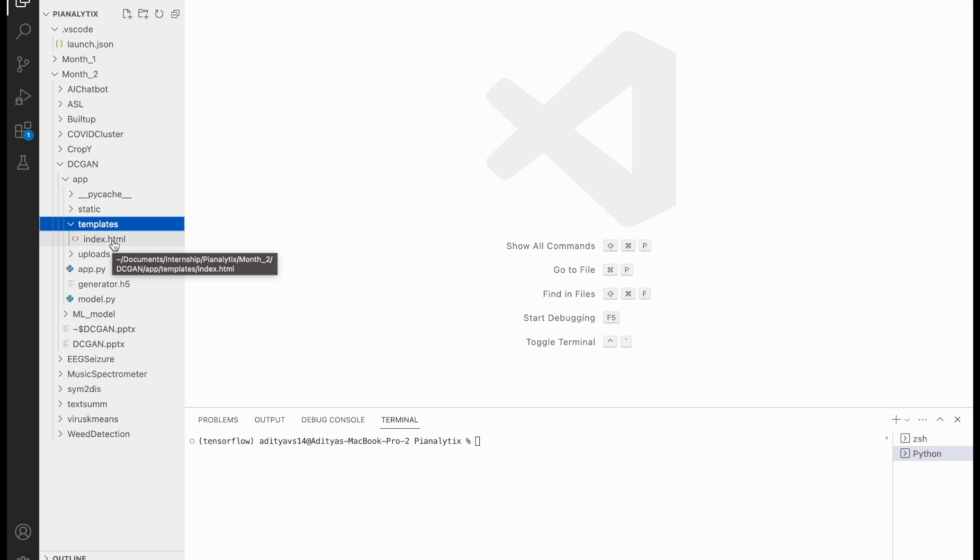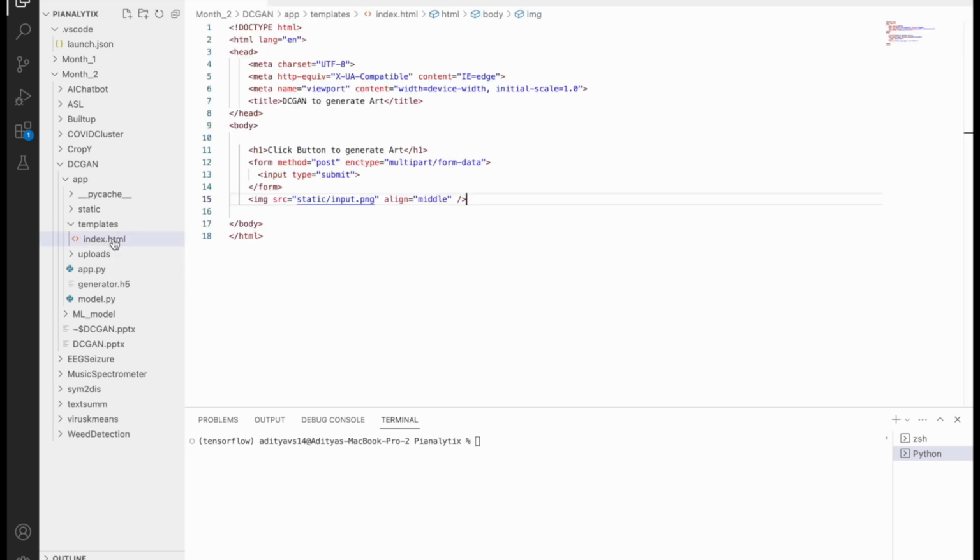It stores the index.html file. Let us open that. Alright, you can see that the index.html file is a very small app. The main part here being the click button to generate, which is a form type. It has no input, but it has a submit button which we can click to generate new images.